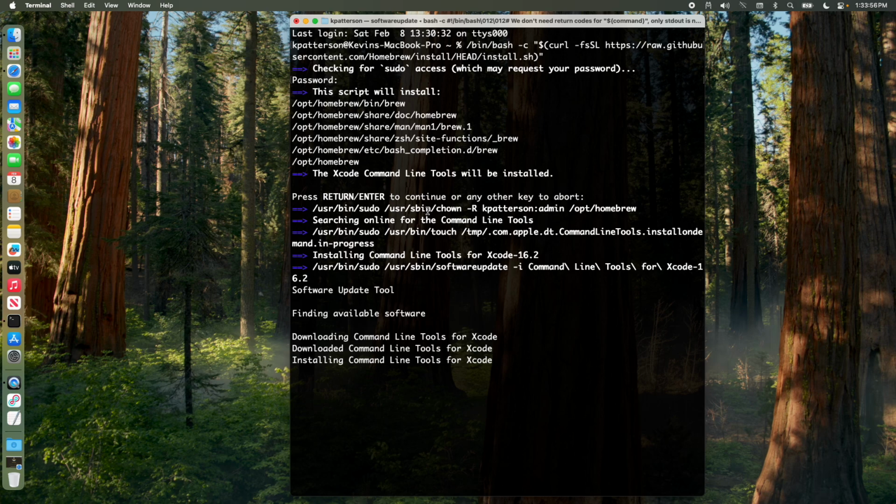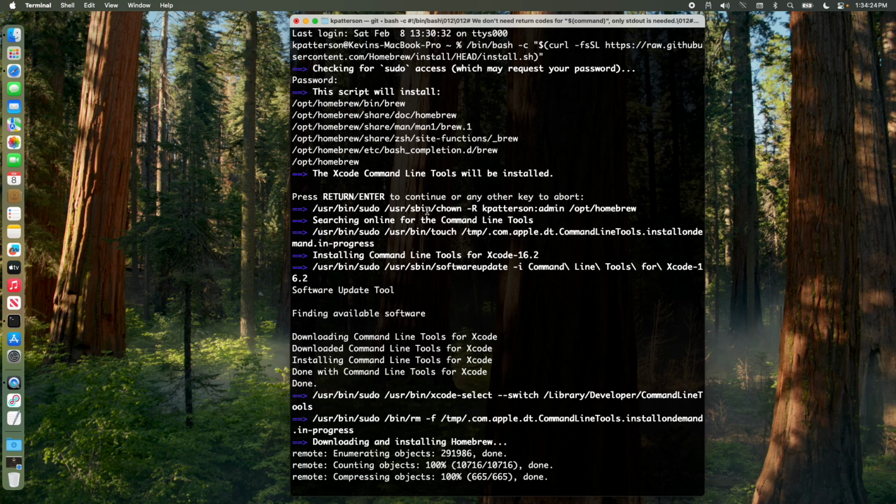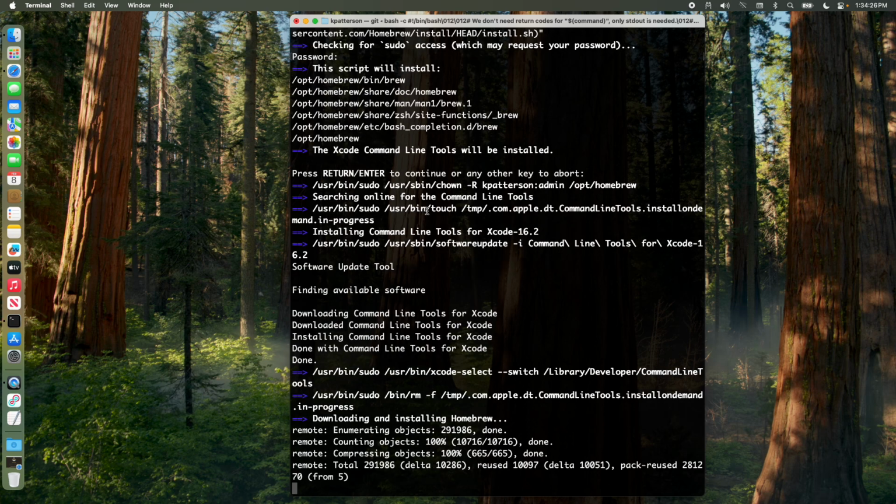Looks like the installation could take perhaps longer than the download, depending on the speed of your internet connection, of course. Just give it a few minutes here. It'd be nice if there was some sort of a progress bar, but when you install them from the command line, I don't think that it gives you a progress indication. There we go. Looks like the command line tools for Xcode have been installed. So now Homebrew is continuing with its setup process.